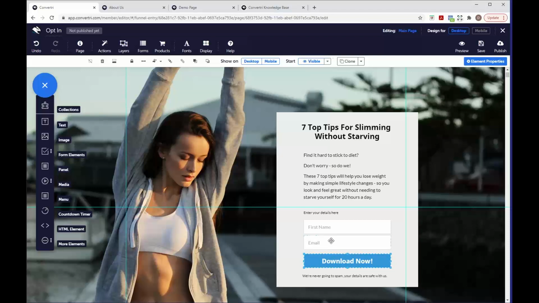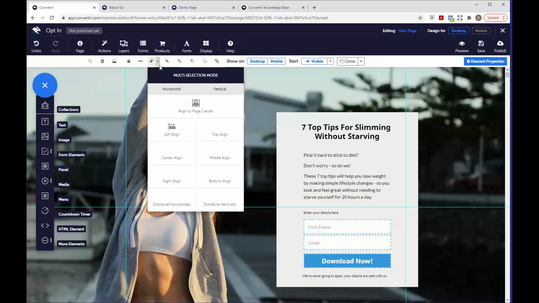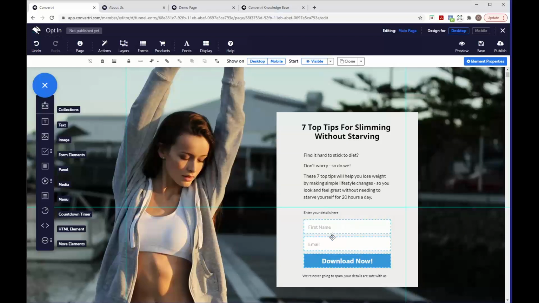So we can select these three images, holding shift and clicking on all of them, and then using the distribute vertically, which is going to add the even space between them. So that's made it nice and neat, and we haven't actually had to do anything ourselves there.